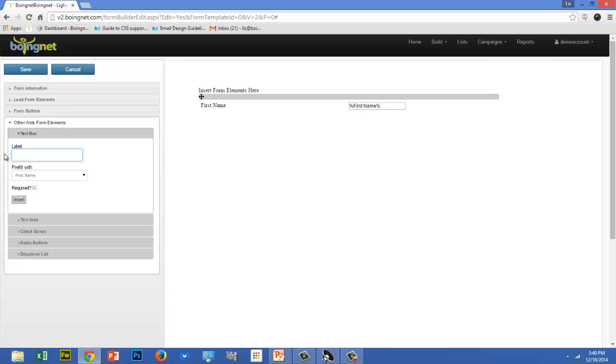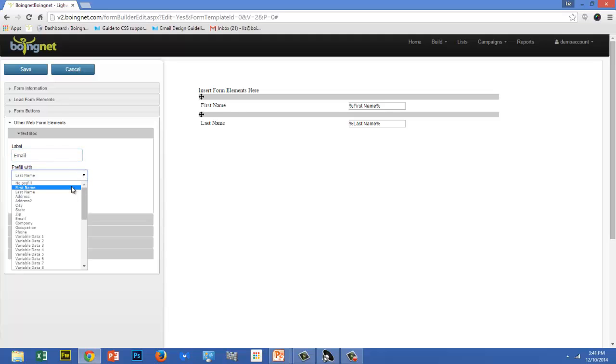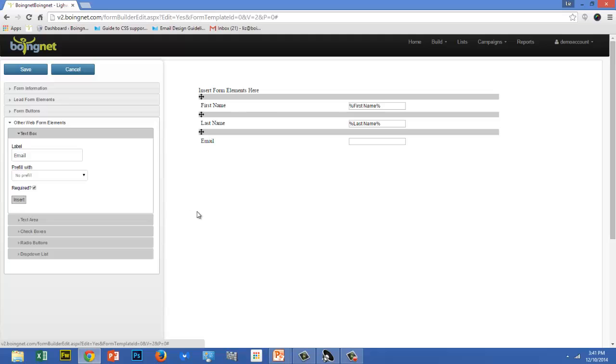Let's do last name. And I'll pre-fill it with last name. Finally, let's insert email. I'm going to make this a required field by clicking this box. And that's how you create a text box on a web form.